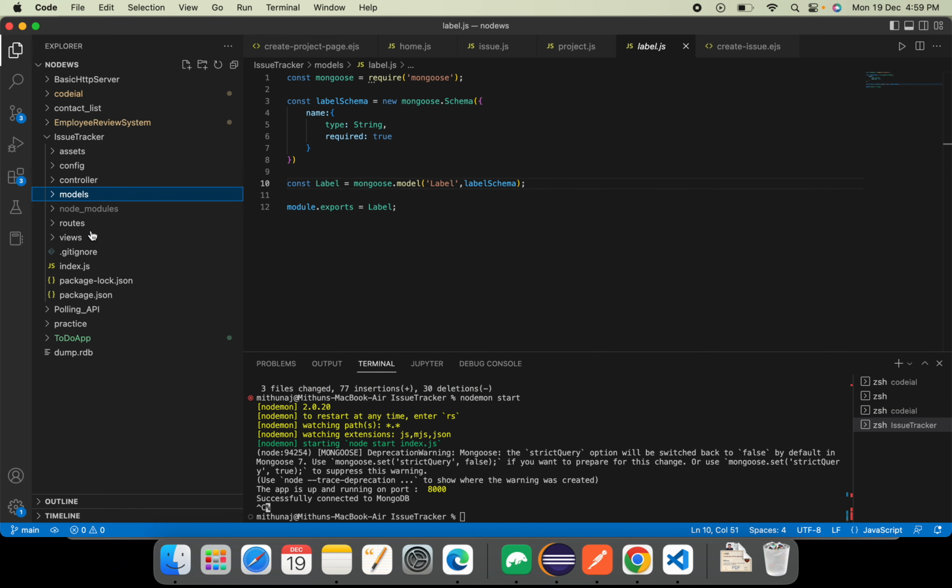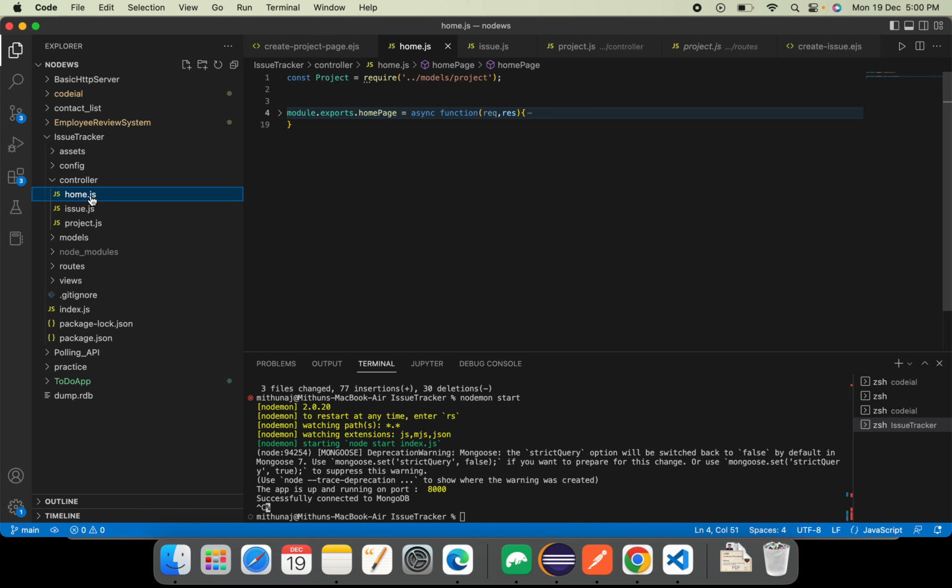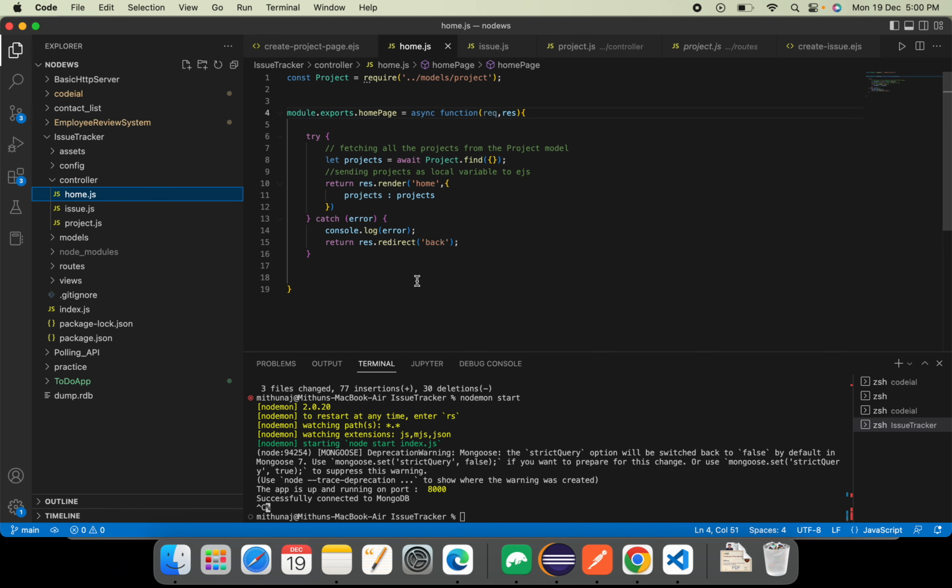and so here is our routes. We have two routes, one for issue and one for projects. And we also have views with four different views. Coming to the controllers, home controller, we are just rendering the home page, fetching all the projects here.